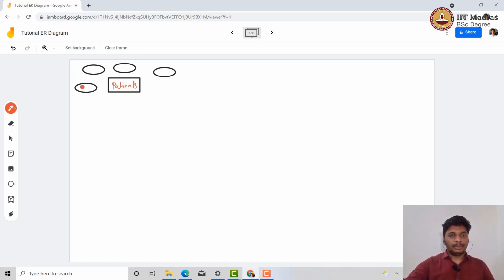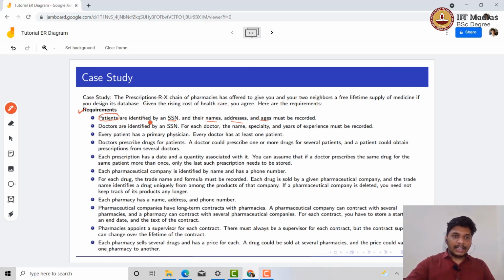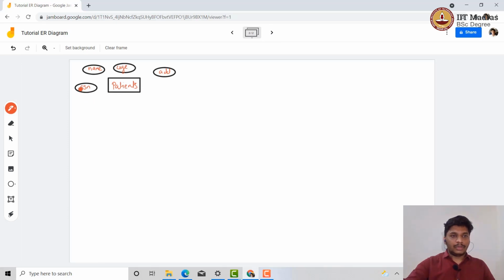The patient has four attributes, that is SSN, name, age, address. Now here patients are identified by an SSN. So SSN is the key here, so we have to underline this SSN. Now we have to link these attributes to the entity by drawing a single line. Here we have linked the attributes with the entity patient.